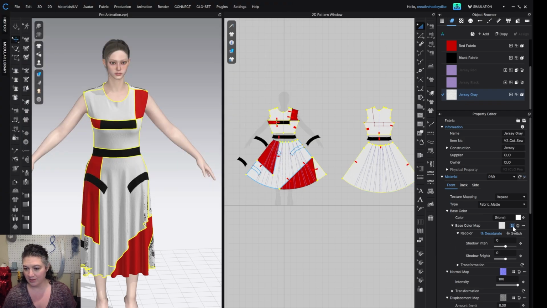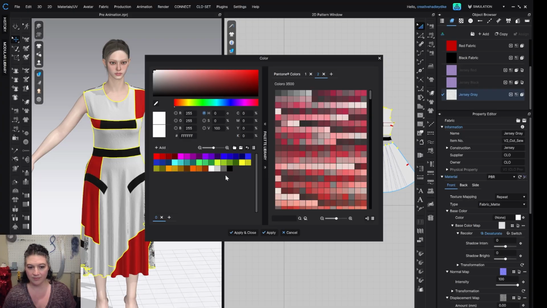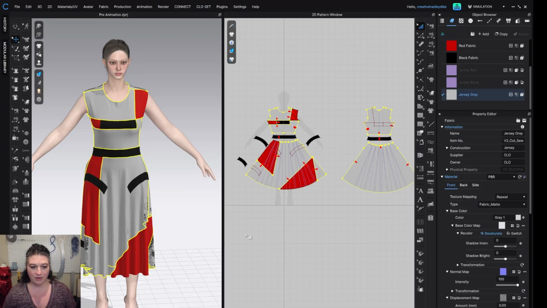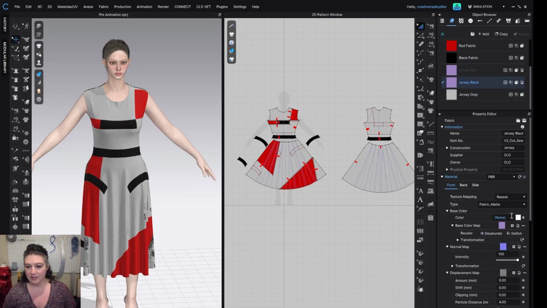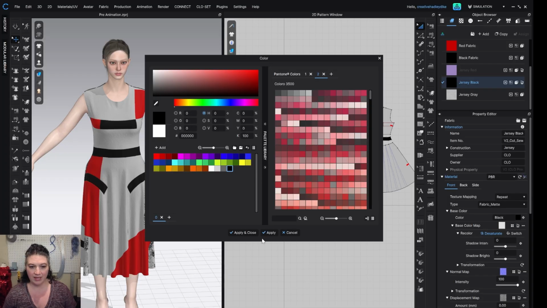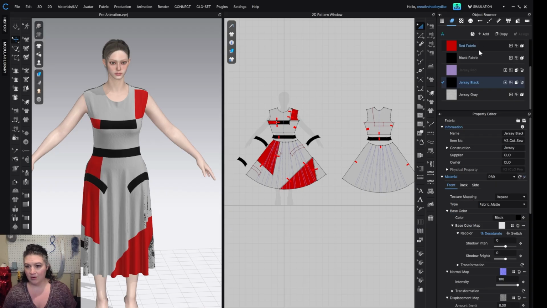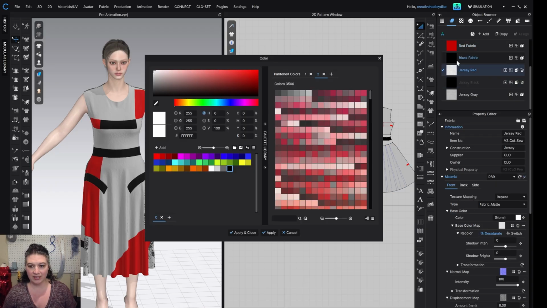That's not what I want to do. I want to go into the color. We're going to go with the light gray, apply and close, black. We're going to desaturate it and then go to black. And then red. I am going to use my eyedropper for this one to get the red that we have. If I wanted to, I can hit apply and then I could move to a different fabric. You don't have to close it each time like I was just doing.